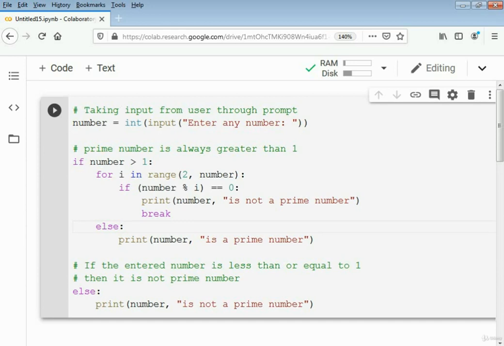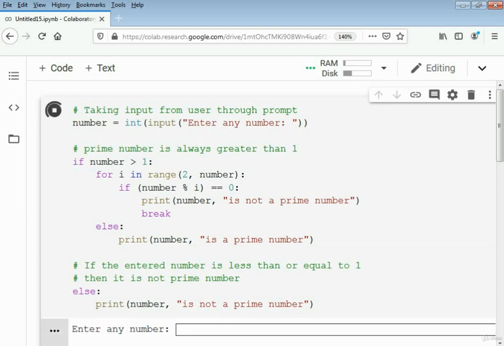So if the entered number is less than or equal to 1, then it is not a prime number. We have there multi-line comments. Else print number is not a prime number. So this else body belongs to this block. So we know that in Python we use indentation in the code that separates a block of code from other block of code. So empty spaces are used as indent.